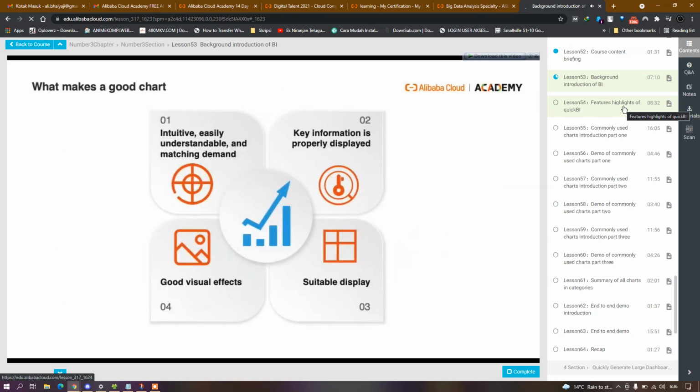Okay, I have this chart to give you several points you can consider on how to make a very good chart. The first one should be intuitive, right? It's easily understandable and matches the demand. The second one is about the key information. You have to include all the key information, otherwise it's useless.